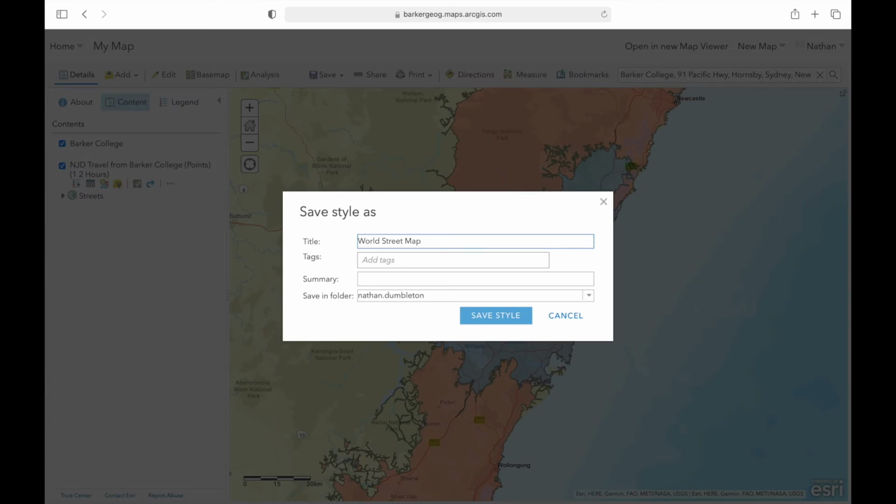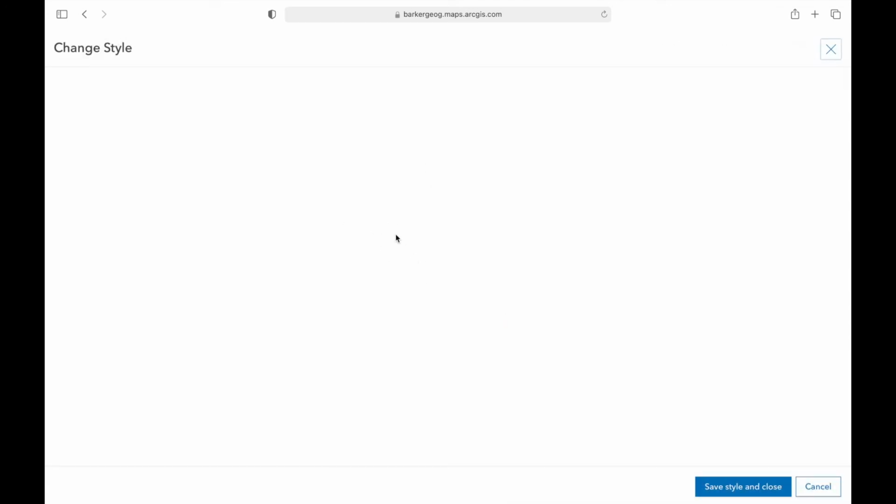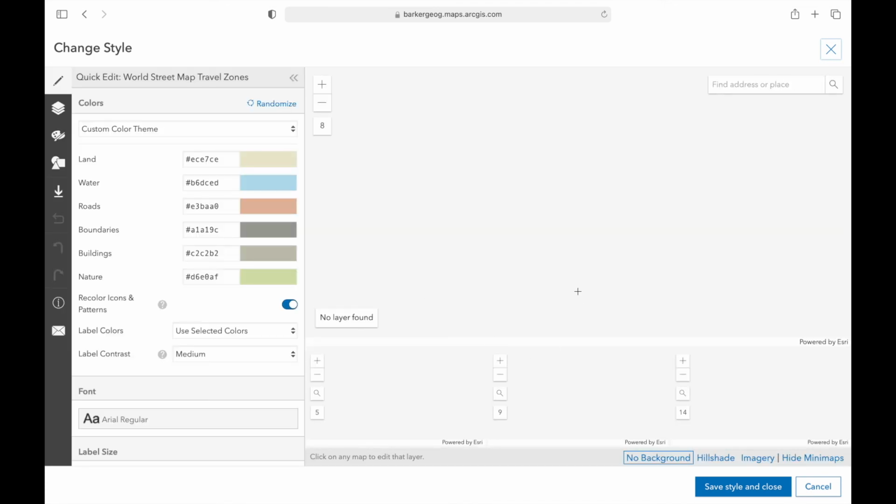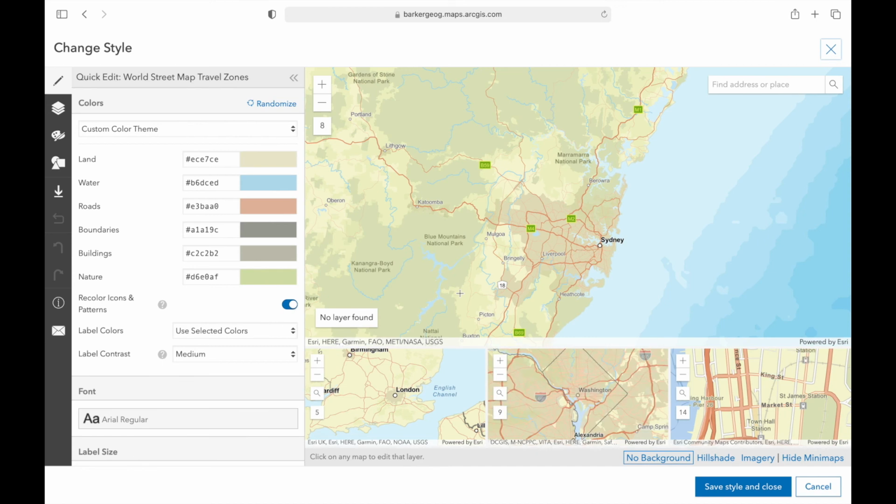world street map travel zones. And when I save that style, it will actually open up another window where I can adjust the style even further and then save that as a style that I want to use again and again and again.